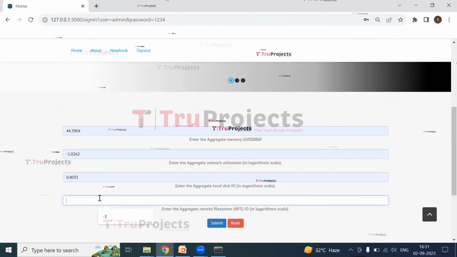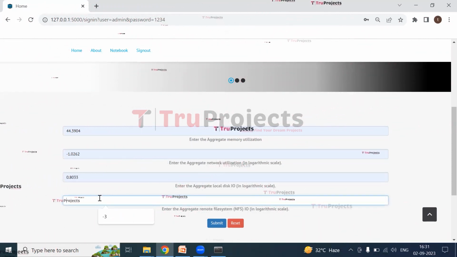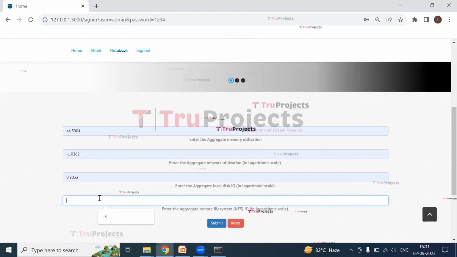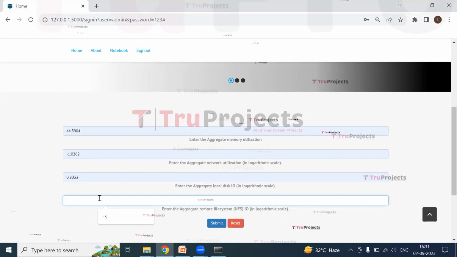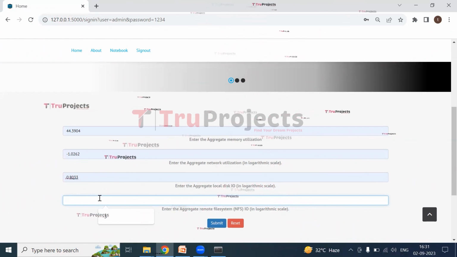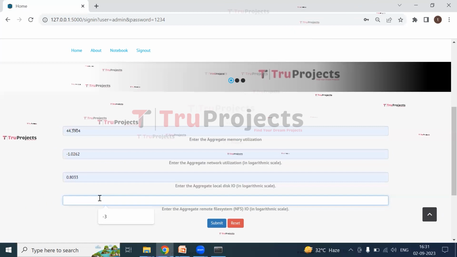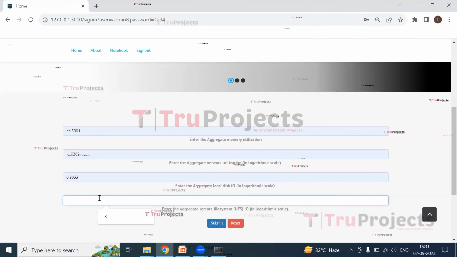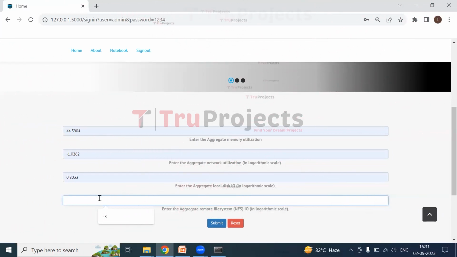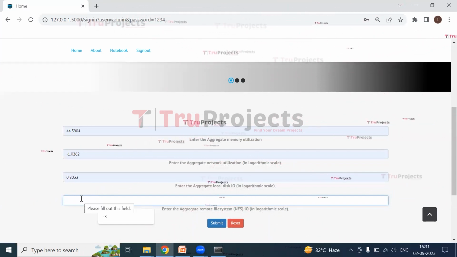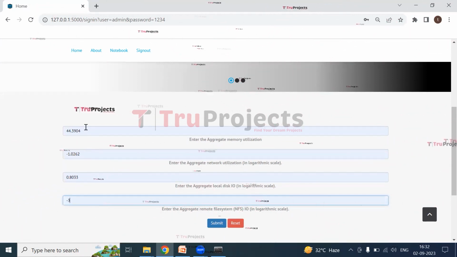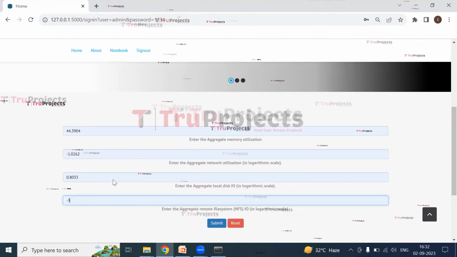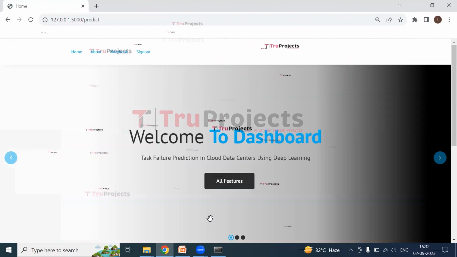And the next one is aggregate remote file system NFS I/O. Aggregate remote file system NFS I/O refers to the collective input and output operations of the network file system used for predicting task failures in cloud data centers via deep learning. So here I will enter the value of the aggregate remote file system which we have used. I have entered all these parameters and now click on submit.